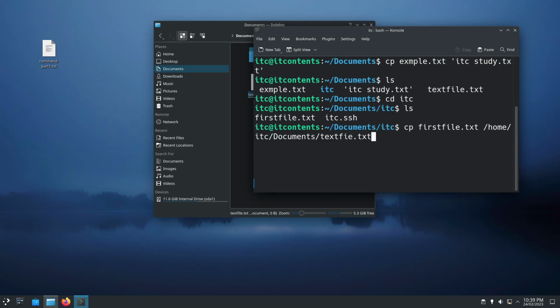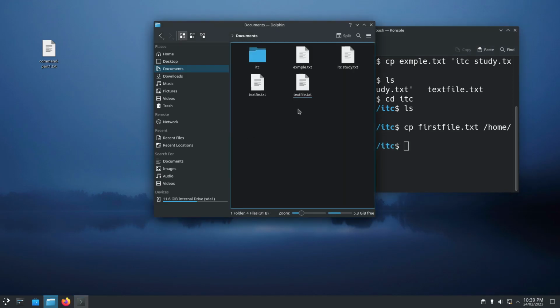So like I said, if you don't know what the file path is, go to that file's directory and use the pwd command. It will give you a full path. You can just copy it and paste. Okay, so if I do enter now, as you can see, if we go now to our file, which is this text file, double click.